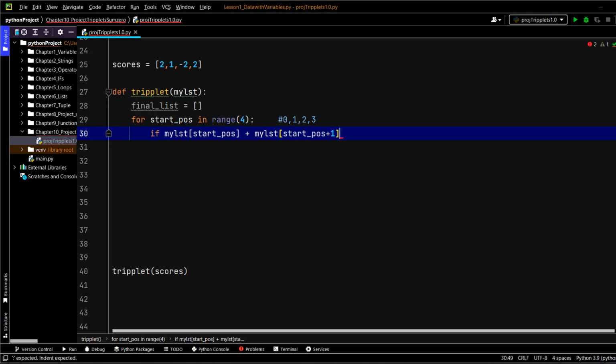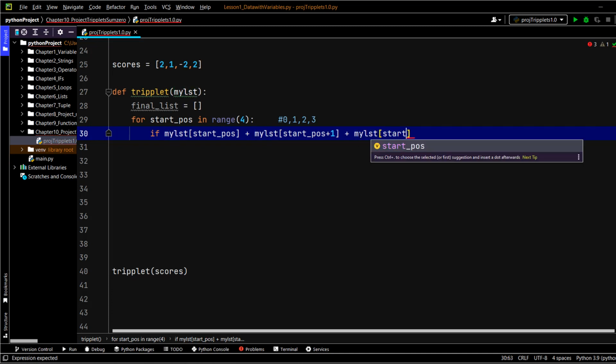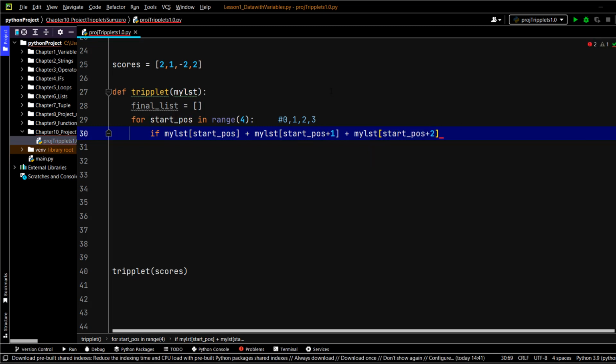So if the start position is 0, this becomes what? 1, which means if it is 2, then the next number here is 1. 2 plus 1, that's what we are trying to do, right? Same way, we are going to access the other position, which is plus 2. So 0 plus 2 makes it 2, which means minus 2. So right now, at this point in time, I'm targeting 2, 1, and minus 2.